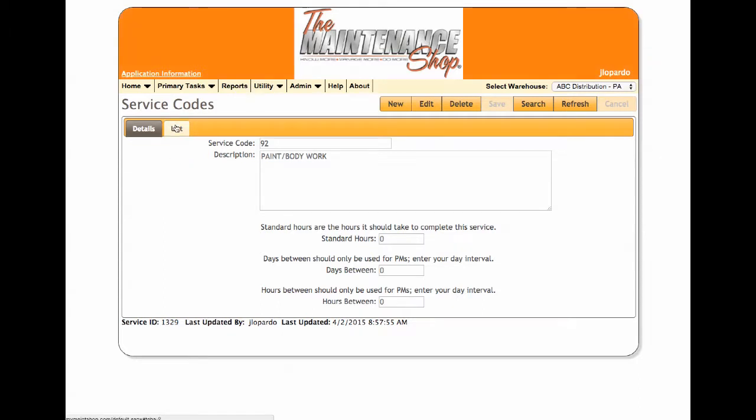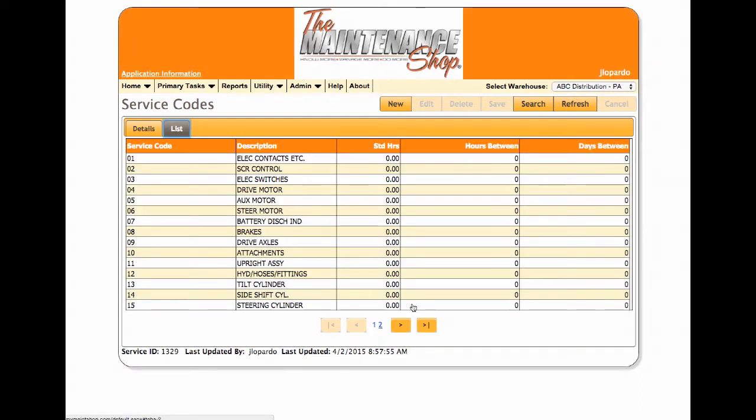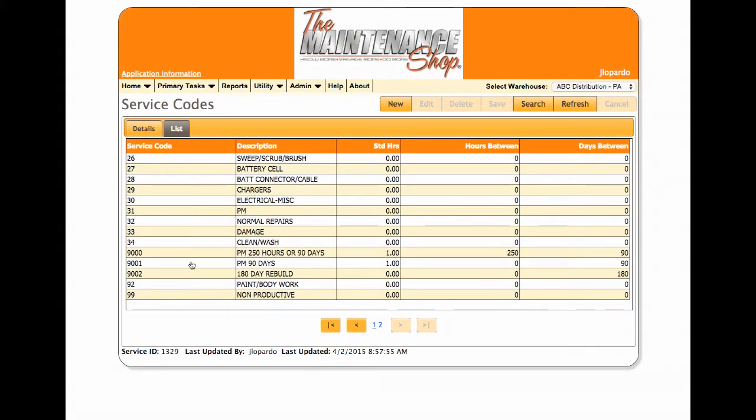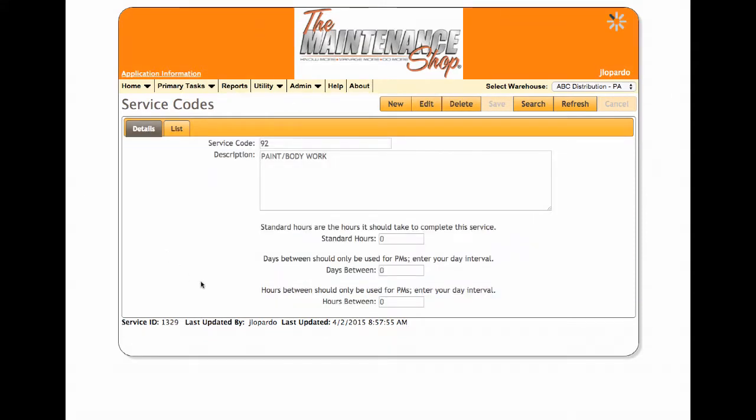Now I mentioned the preventive maintenance service codes. If we go to our list, I generally like to use different service codes or different series to signify preventive maintenance services. So if we take this service code, we see that you have the service code ID, this is a preventive maintenance 250 hours or 90 days. Should take an hour to perform.